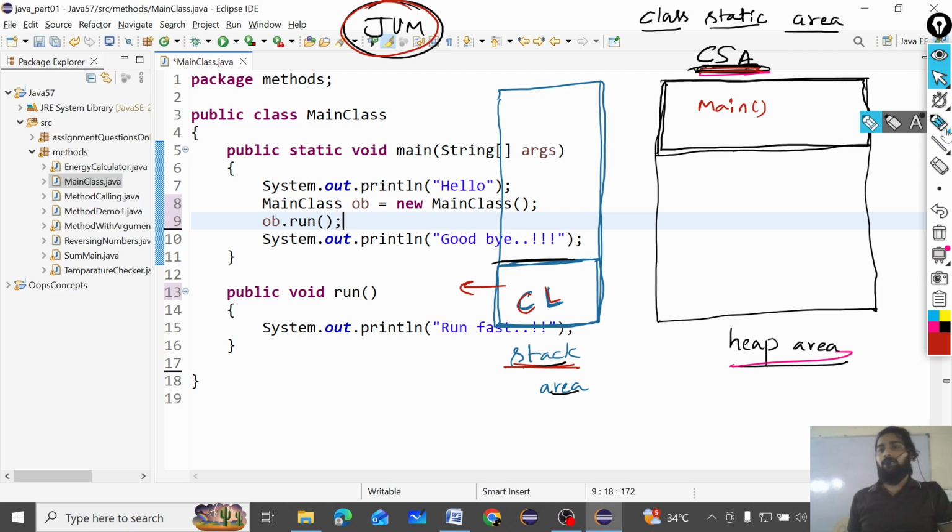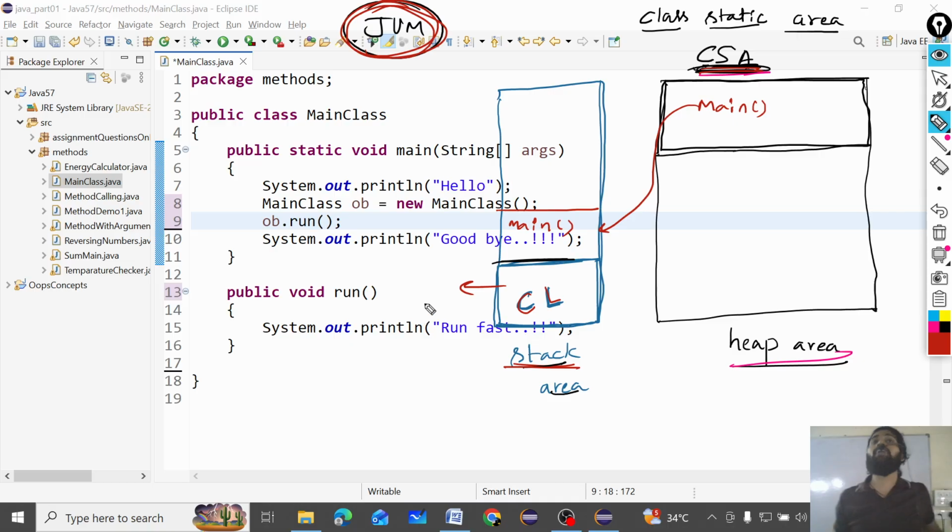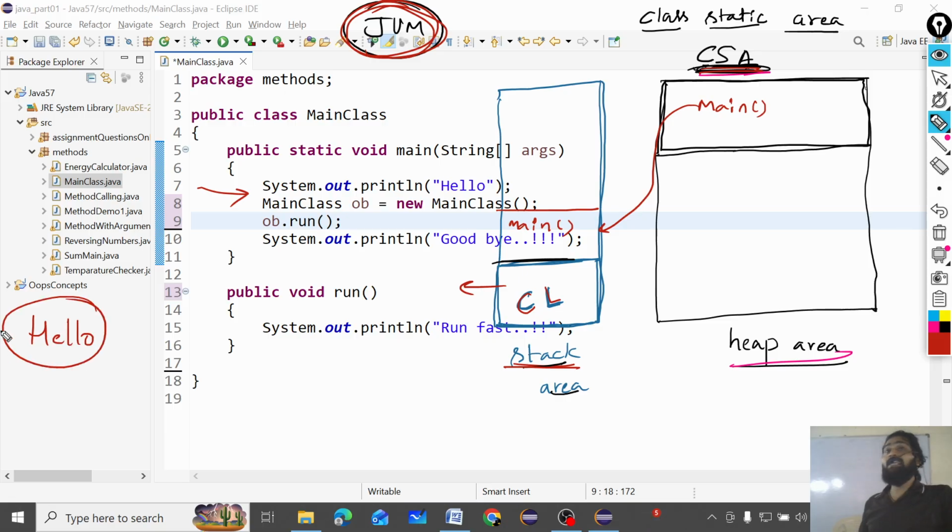Done. Now what happens? Now who will come? What will the JVM do? The JVM will bring the main method into the stack. Then the main method starts getting executed. Correct or not? Line number 7: Hello is printed. Correct? Listen now. Line number 8.